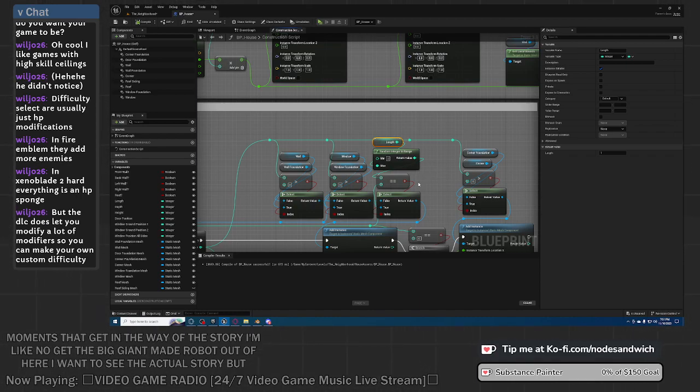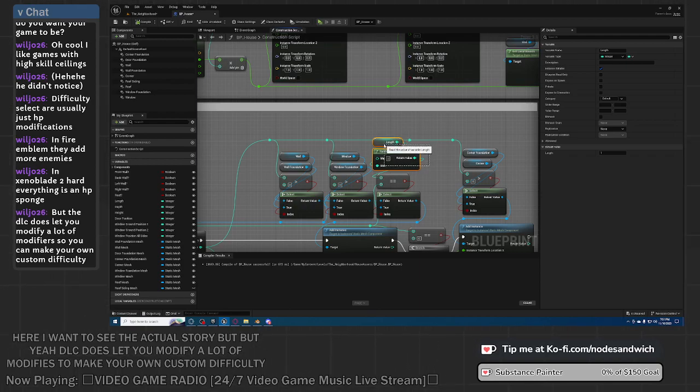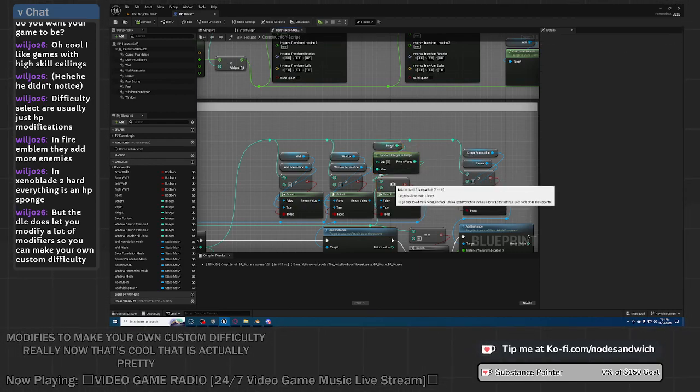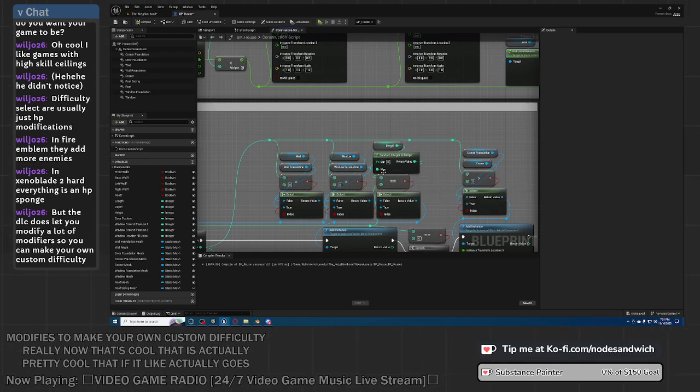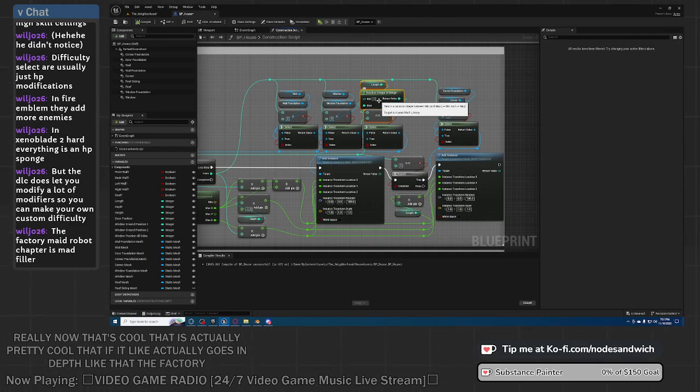But yeah. DLC does let you modify a lot of modifiers to make your own custom difficulty. Really? Now that's cool. That is actually pretty cool, if it actually goes in depth like that. The factory made robot chapter is mad filler.